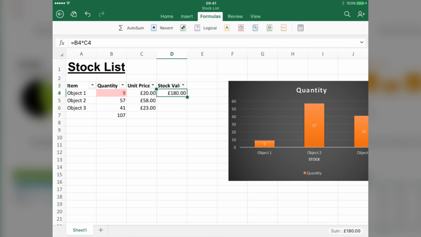Now remember, you don't need to type this formula into each cell. You can use the fill option by tapping the cell again, selecting fill, and dragging downwards.